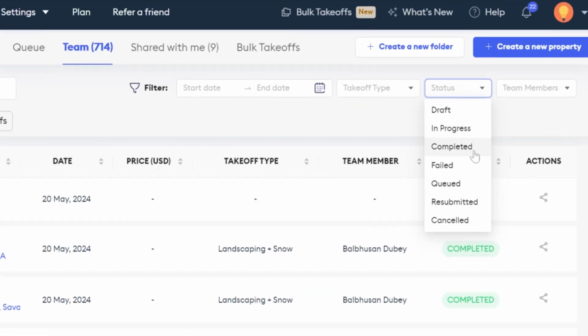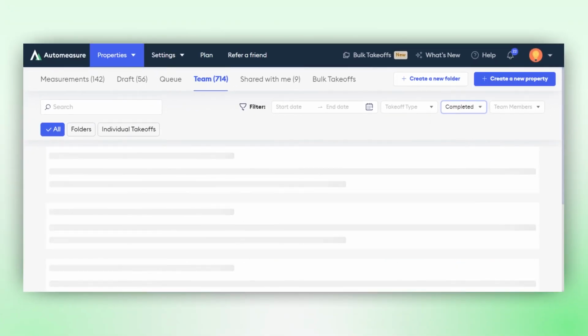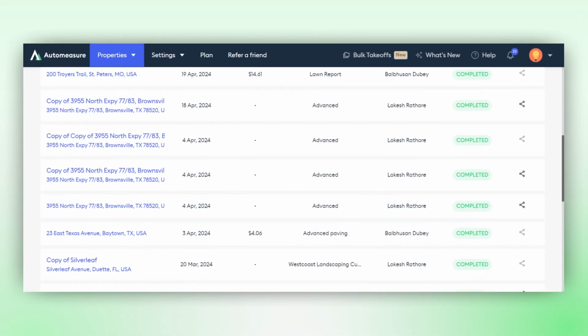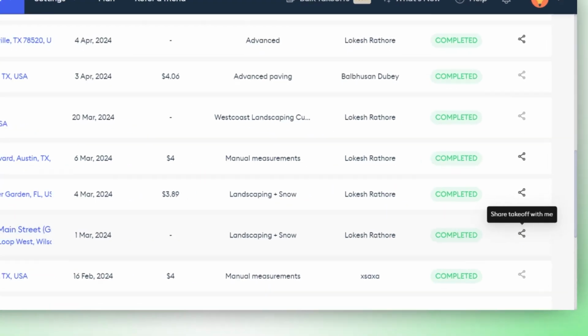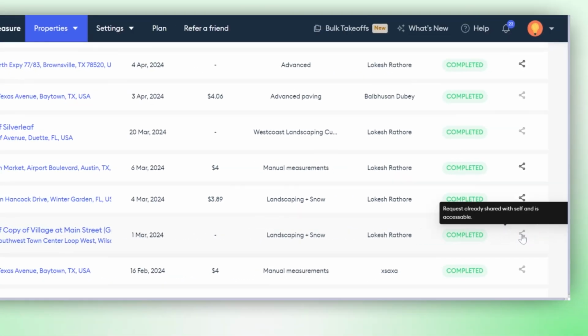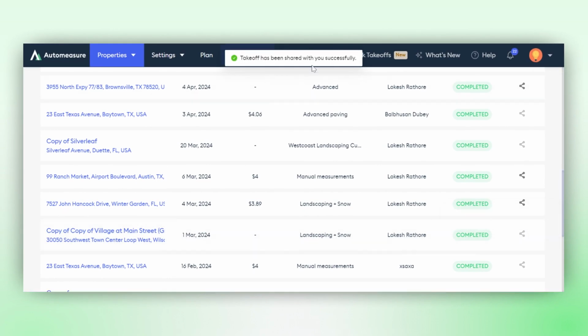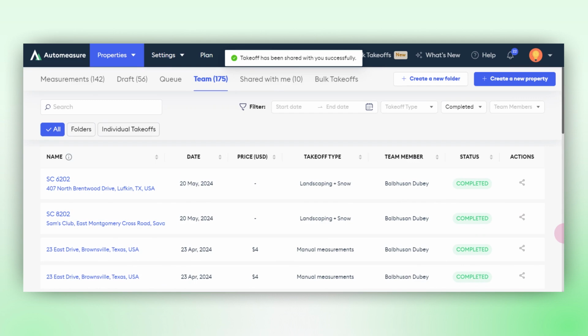For this tutorial, I'll click on completed, and as the completed properties load, identify which one to share with yourself. For example, copy of Village and Main Street, a landscaping and snow property. To share, click on the share icon, which indicates share takeoff with me. Upon clicking, a notification confirms that the takeoff has been successfully shared with you.